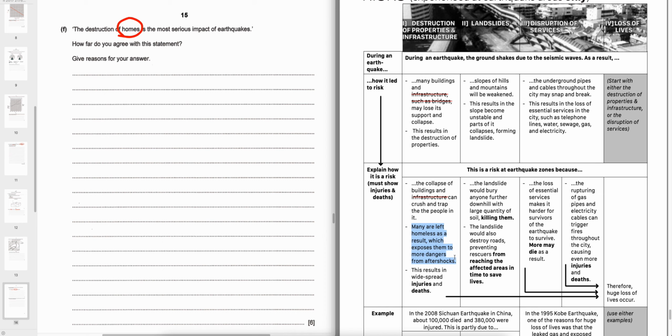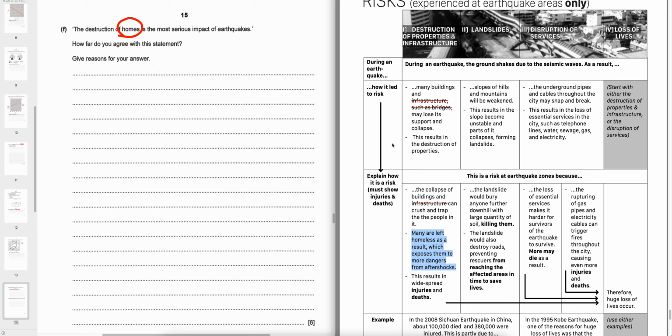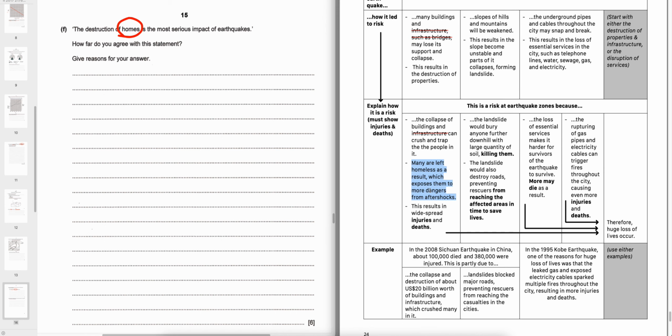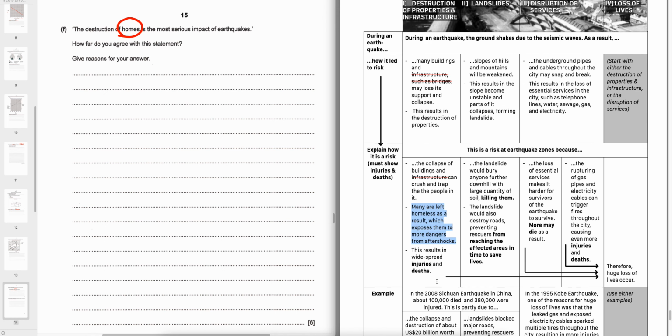So there's a reason why they drew into homes only, so that they want to see whether you're able to pick out the things that's not relevant and also highlight the parts that will help you way better. Explanation wise, not a problem. Many of you managed to show that it is serious by showing that there's a lot of deaths and injuries, and many of you managed to bring up the examples. But I just want to point out a few things.